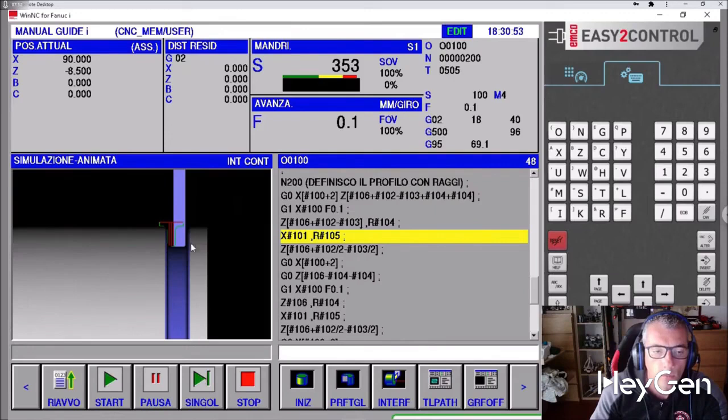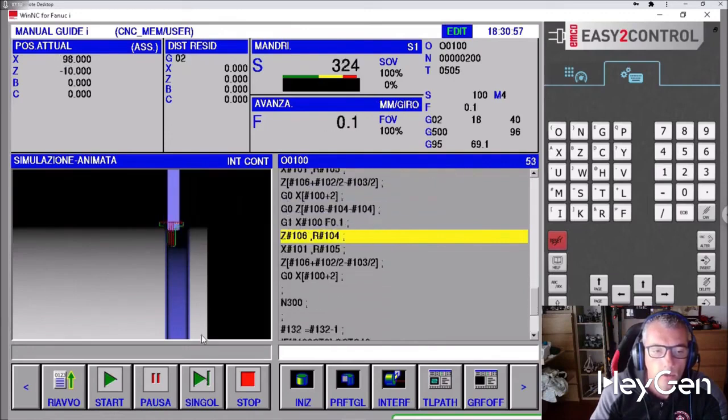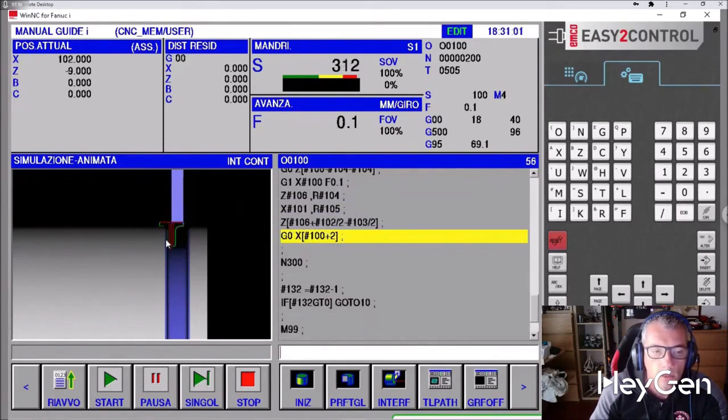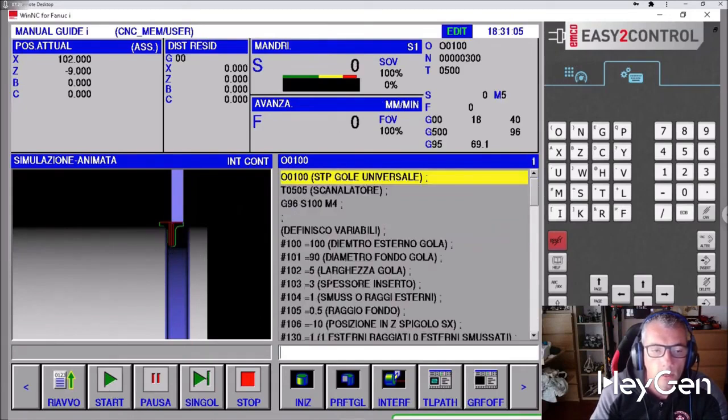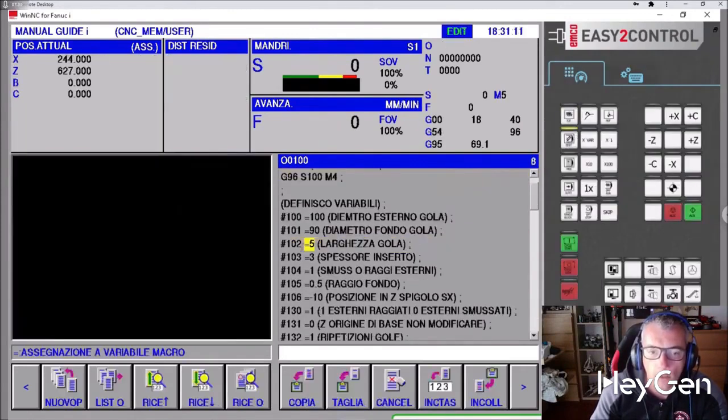You see that here I have a profile. I define the profile with the radii. So the left profile, taking into account, of course, the thickness of the blade, which will be zeroed at this point. And here I finish the profile by trimming the groove on both sides and the bottom.